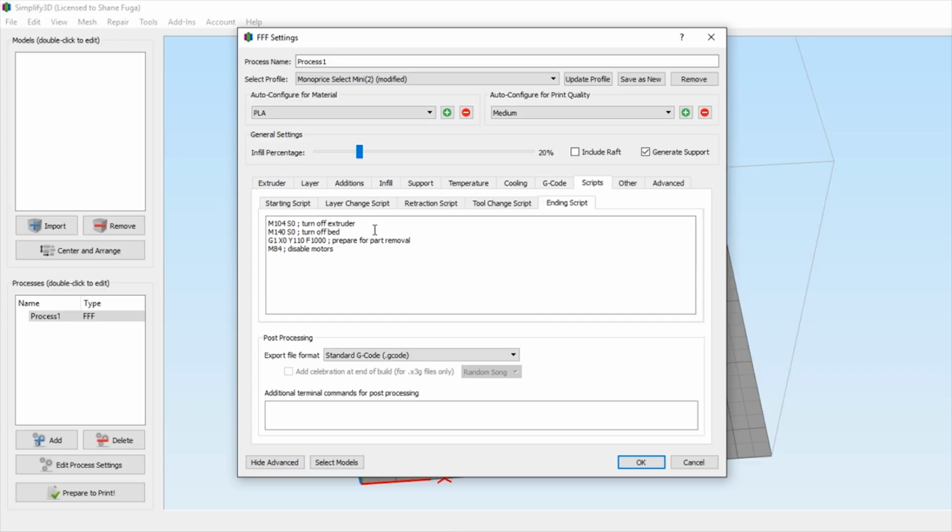The one thing that I would like to add in here is the M107 command. And this is to turn off your fan. Now, you don't need that layer fan running all the time. There are some cases that you might want it on, but personally, I don't need the fan running all that time, so I like to turn that off on pretty much every printer I have.